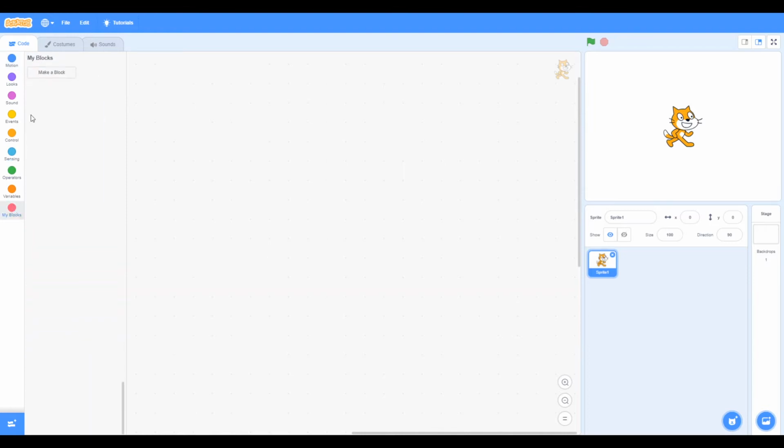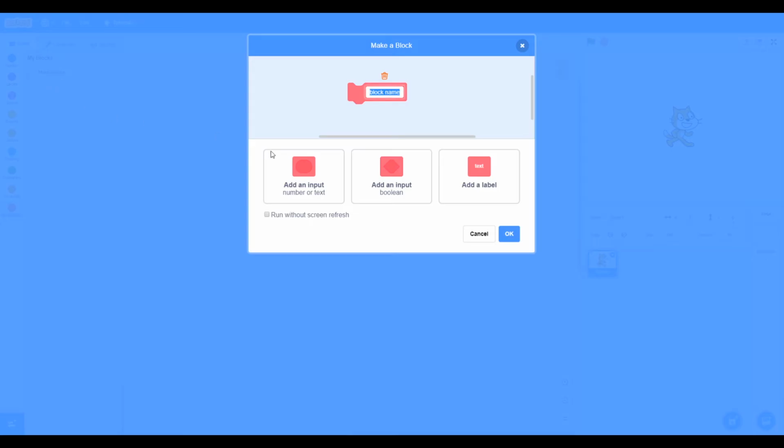We go to My Blocks and we can make a block. So here we're going to create a function. We can start off by giving it a name. Let's just create a very simple one called multiply. Now that's the function name. Now we're going to add something. We're just going to add a number. Let's call it my number. So we click OK.